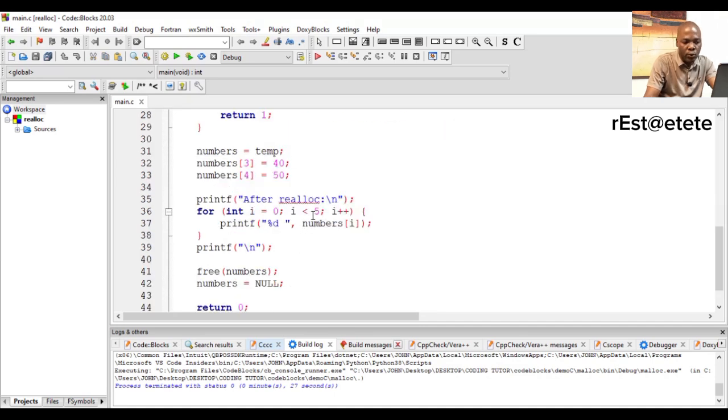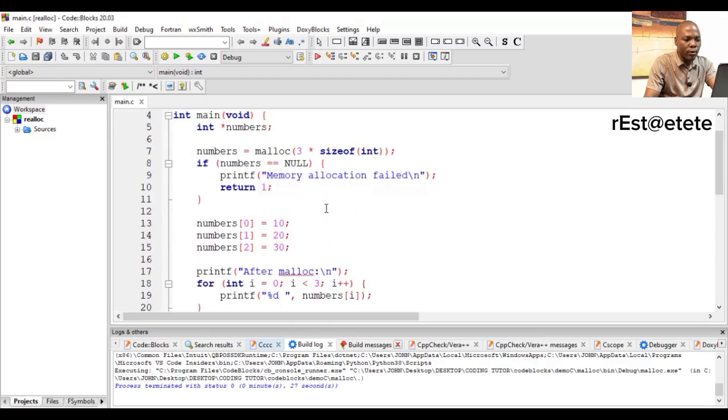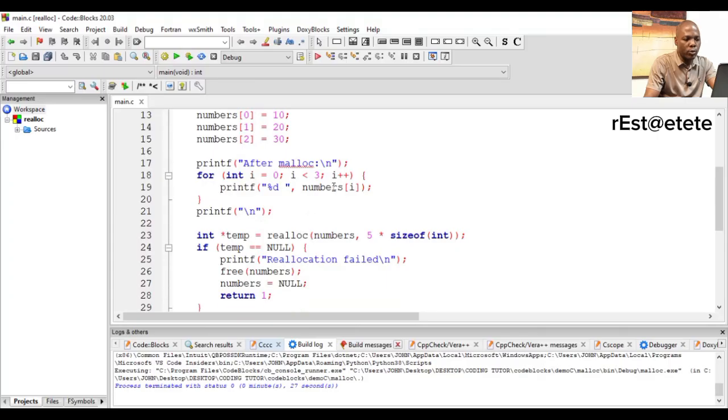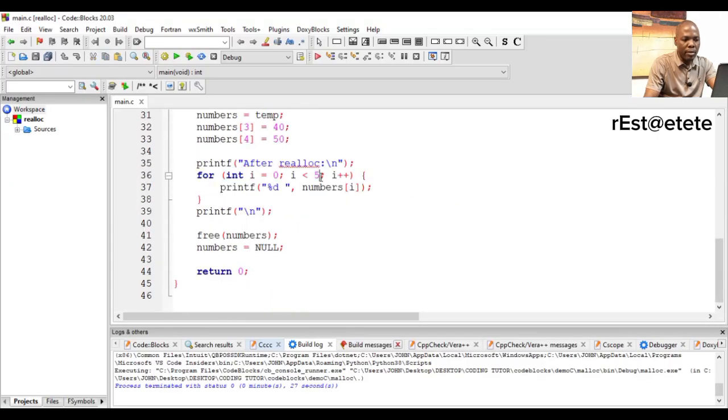So you can see that this for loop is having the index less than 5. The other one was having index less than 3 for the one of malloc. But because I have increased it now, my index has increased to what? Less than 5. Then when I print it out, it's going to print out everything. So then I can now free my numbers and then assign null to it.